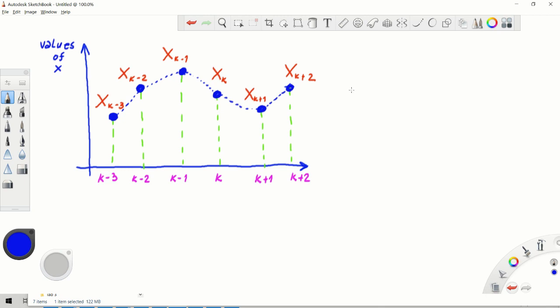But before we explain the Python code, we first need to define moving averages. What you can see over here is a graphical representation of a time series. On the x-axis we have discrete time, and on the y-axis we have the values of the time series. For example, in this notation, x subscript k represents the value of a quantity at a discrete time instant k.